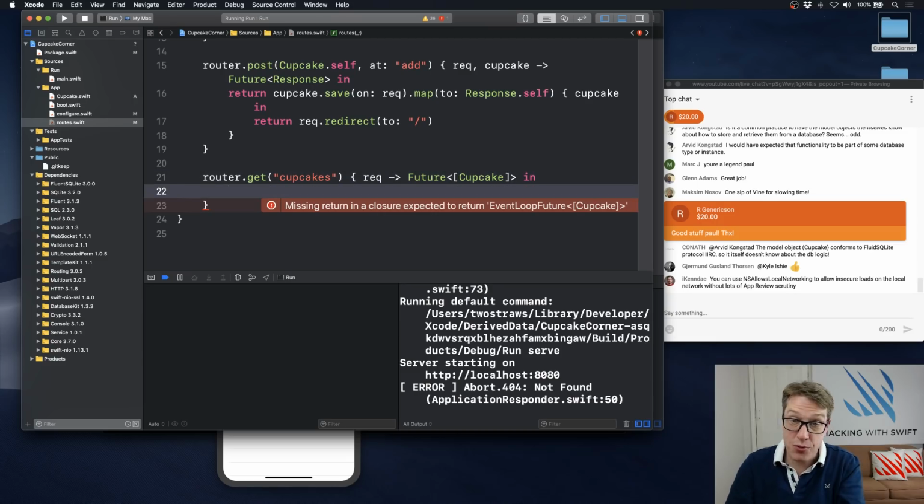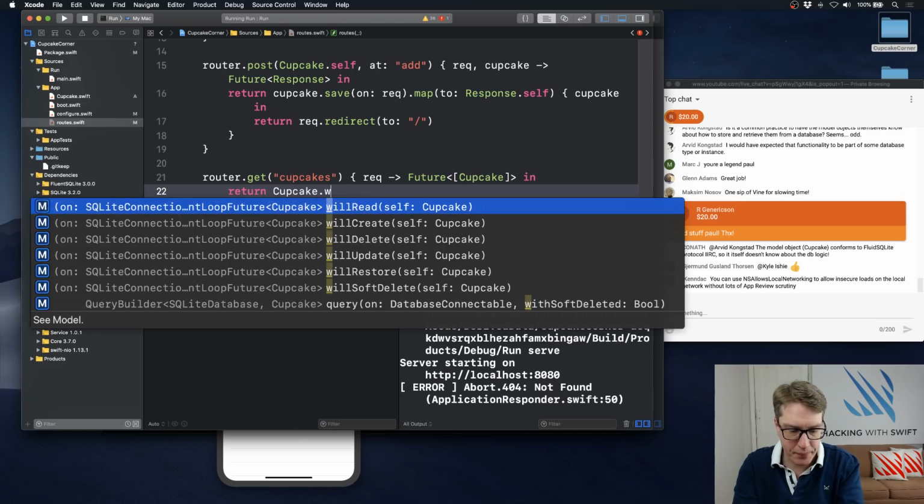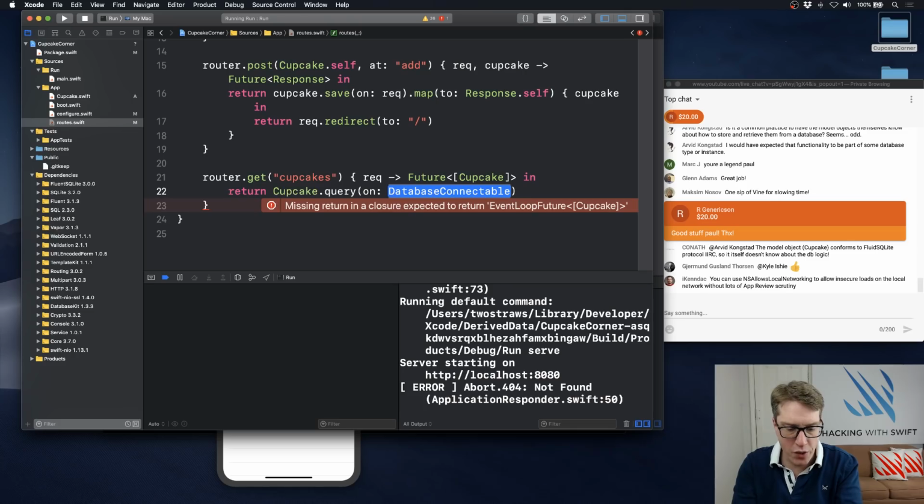And to do that, to go to SQLite, get all our cupcakes up, send them back as JSON to the client, takes one line of code. It's ridiculous. You write return Cupcake.query on the request .all. That's it. That will tell you, give me all the cupcakes, please. That's it. That's all the code it takes.